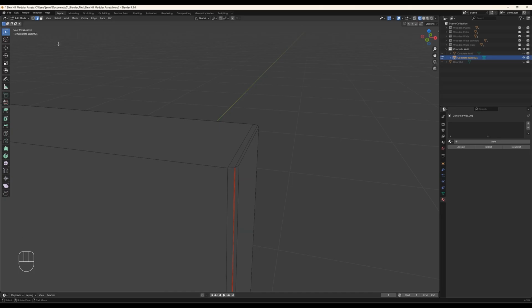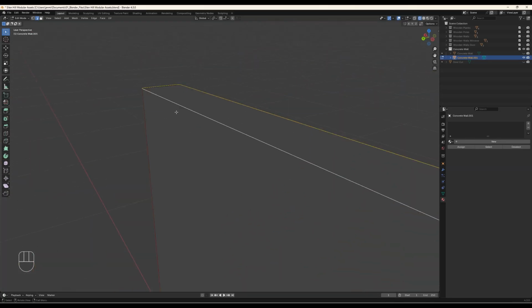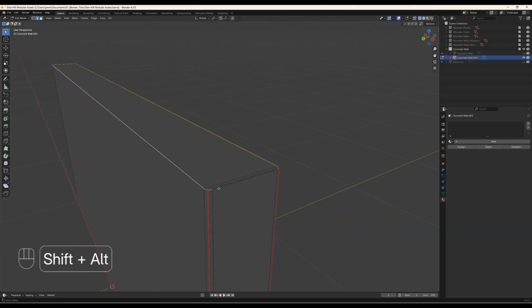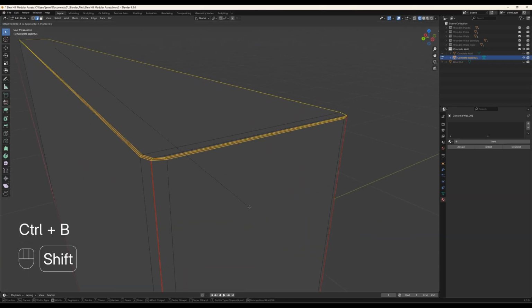Okay. And then you can just get this loop here. So the loop we just created. Okay, only the top. And we can also bevel that by 2.